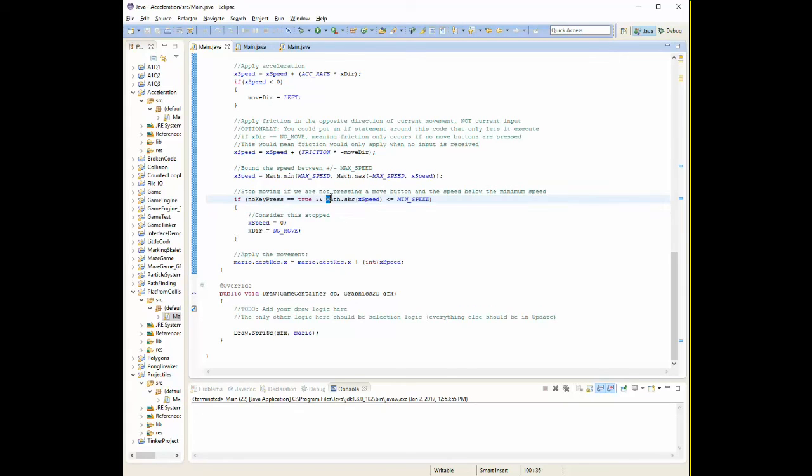You'll notice that I use math.absolute here because I don't care about direction. I don't care about polarity. I don't care if it's moving left or right. I just want to know the actual value of the speed itself, so the magnitude of it. So if it's positive 5 or negative 5, to me I'm just going to treat those both as 5. If that 5 is less than the minimum speed, then stop moving. Set the x speed to 0 and set the x direction no move.